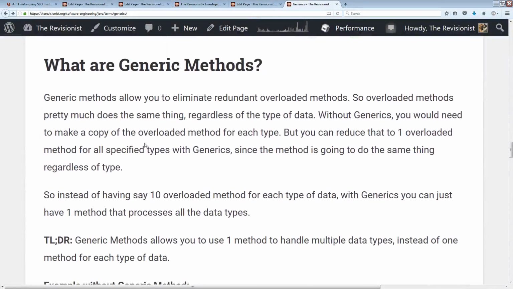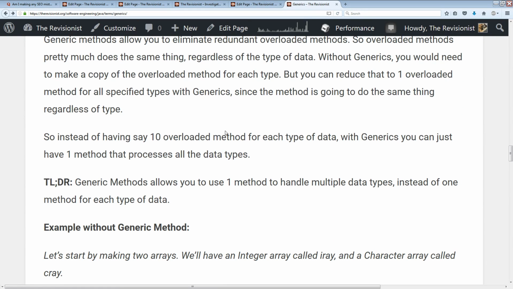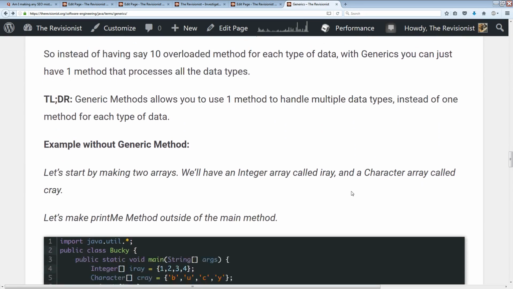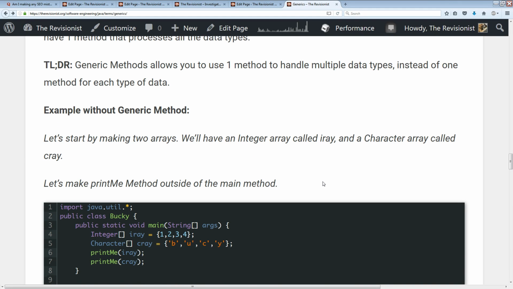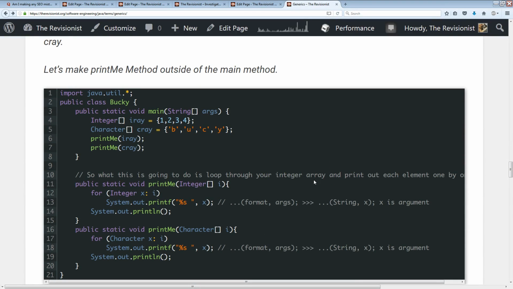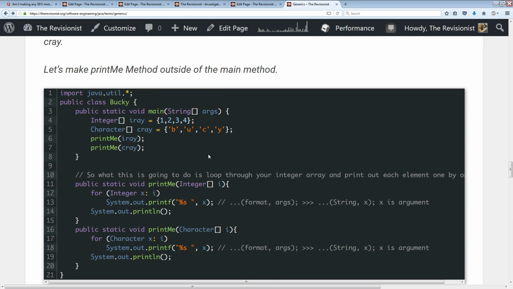And then, what are generic methods? Generic methods allow you to use one method to handle multiple data types instead of one method for each type of data. Let me show you an example without a generic method to show you that the code becomes bulkier without using generics. Over here we have the Bucky class, and this is inspired from the New Boston tutorials. He's really good. I recommend you check him out.